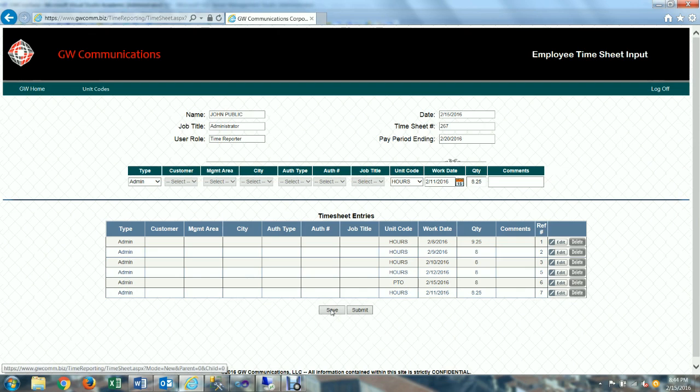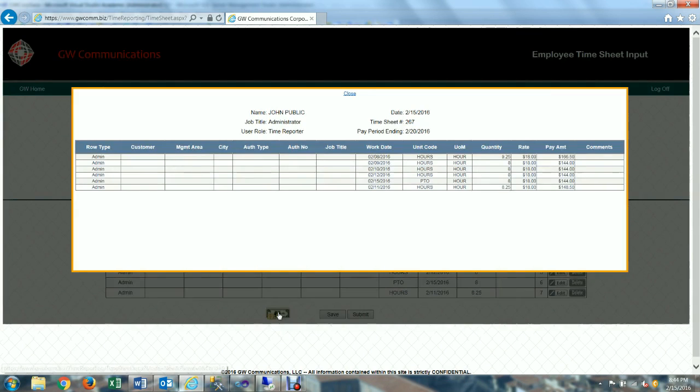Note the presence of the Save and Submit buttons that are paired at the bottom of the Timesheet Entries panel. You can save your timesheet at any time. Be careful, however, not to click on the Submit button until you are actually ready to submit your timesheet.